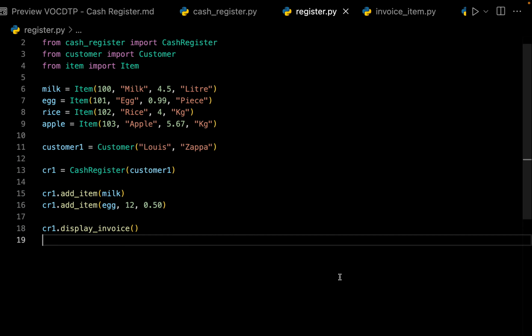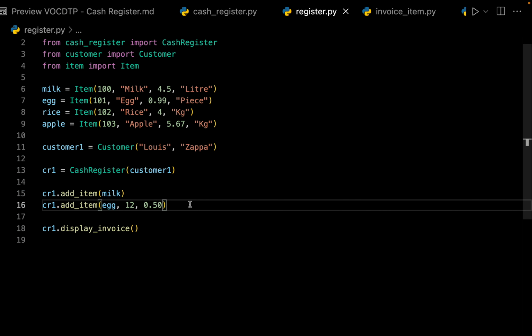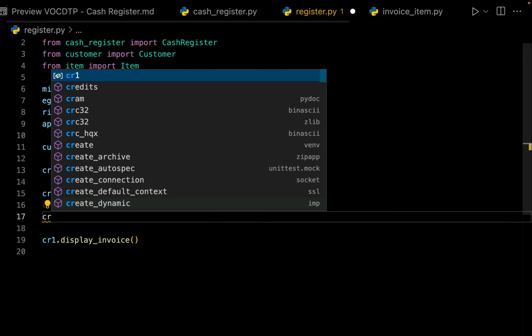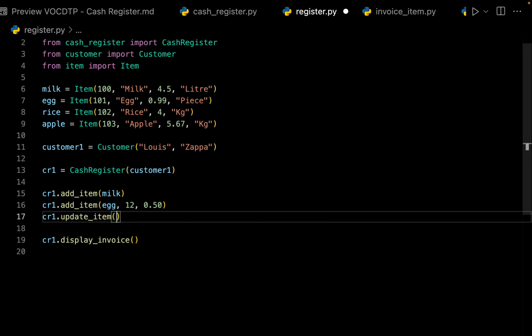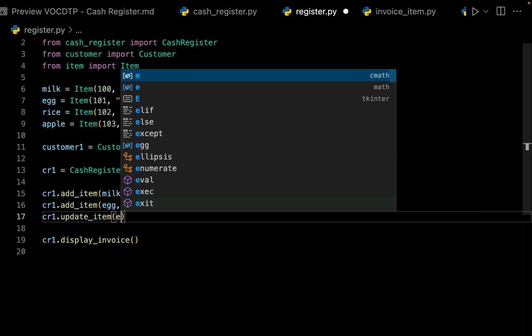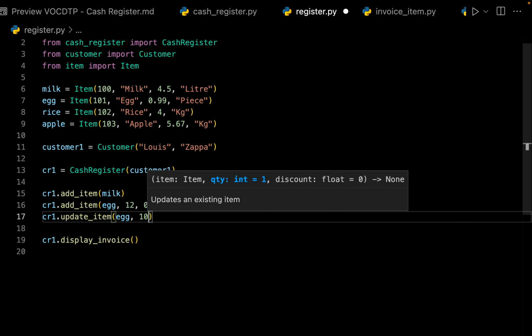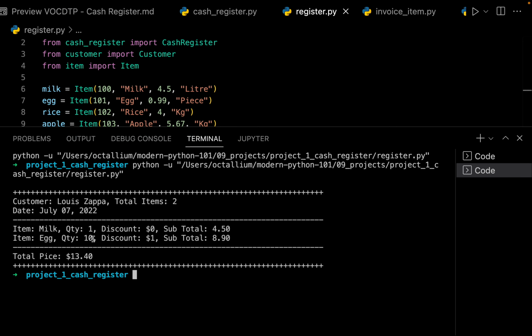Let's try to play a little bit more with this one. Let's try to update one item. So suppose Louis thinks that 12 eggs are like a lot and he wants to buy only 10 eggs. So we can say I want to update my eggs, and this time the quantity is 10. But fortunately the store is in a good mood and the store is offering a discount of say $1. So let us save it and give it a try. So you see we have an updated quantity of 10, discount of $1, and we also have an updated subtotal as well, and automatically the total price also gets updated.